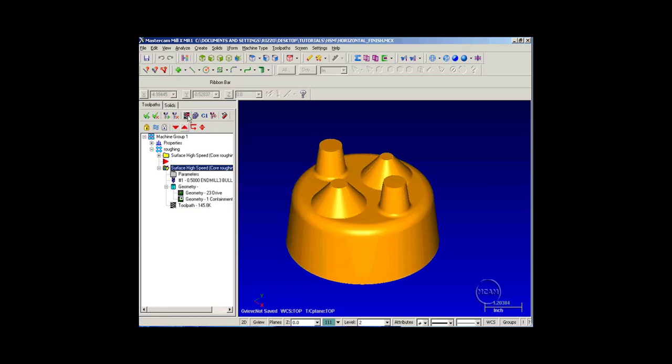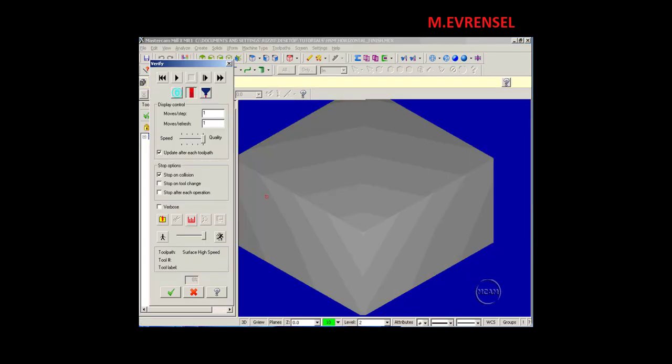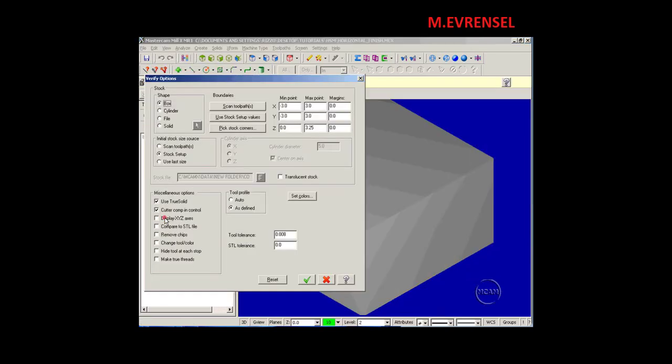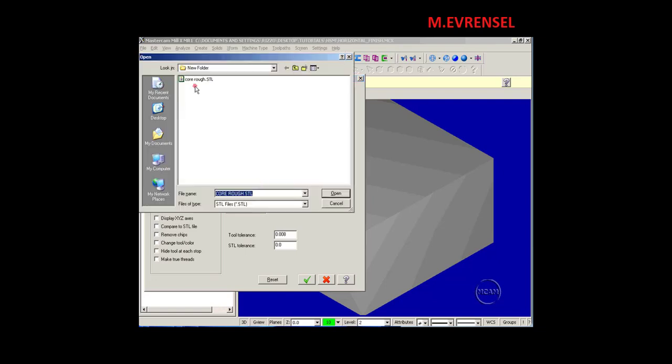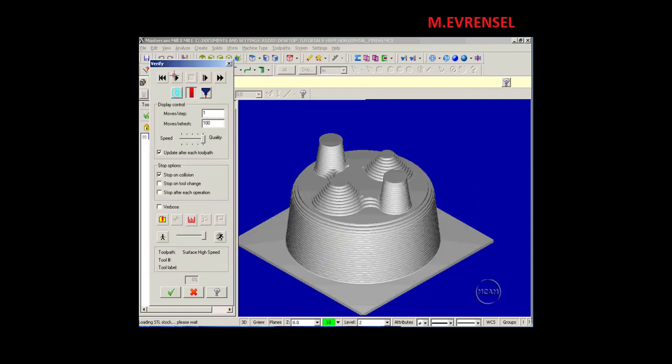Okay, let's backplot that now. That looks pretty good. However, it still just takes one pass around the perimeter. Let's leave that for now. Go into verify and see what things look like. I'm going to select that STL file I created as my stock. Okay, that looks pretty good.